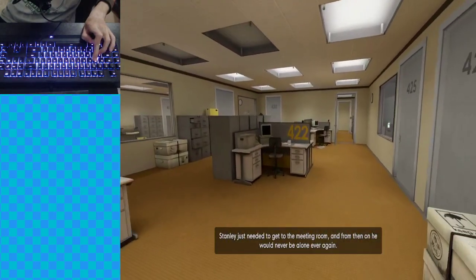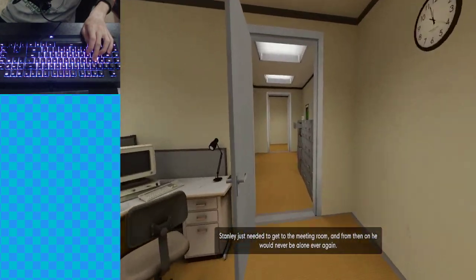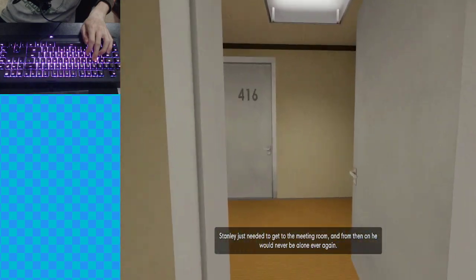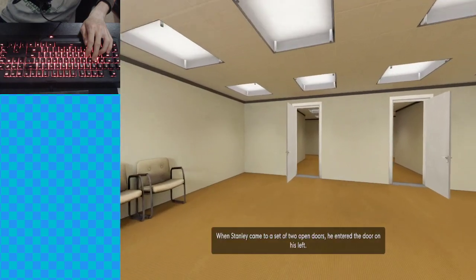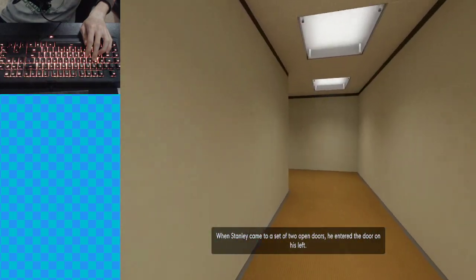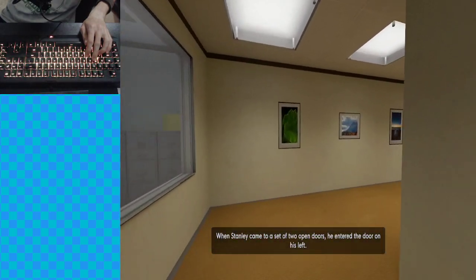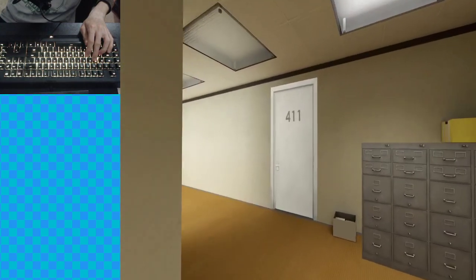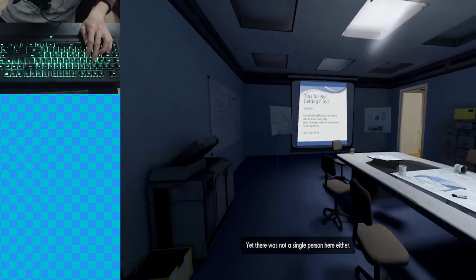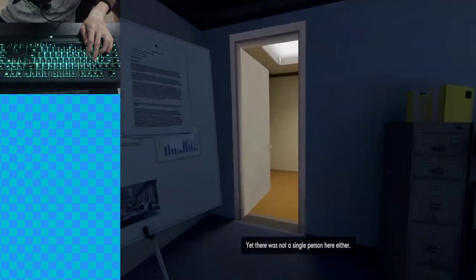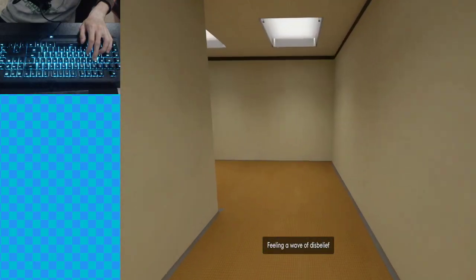Stanley just needed to get to the meeting room, and from then on, he would never be alone ever again. Okay, this time I'm going to actually show you a secret. When Stanley came to a set of 2 open doors, he entered the door on his left. Alright, we're running. Speed running. We're not a single person here either.